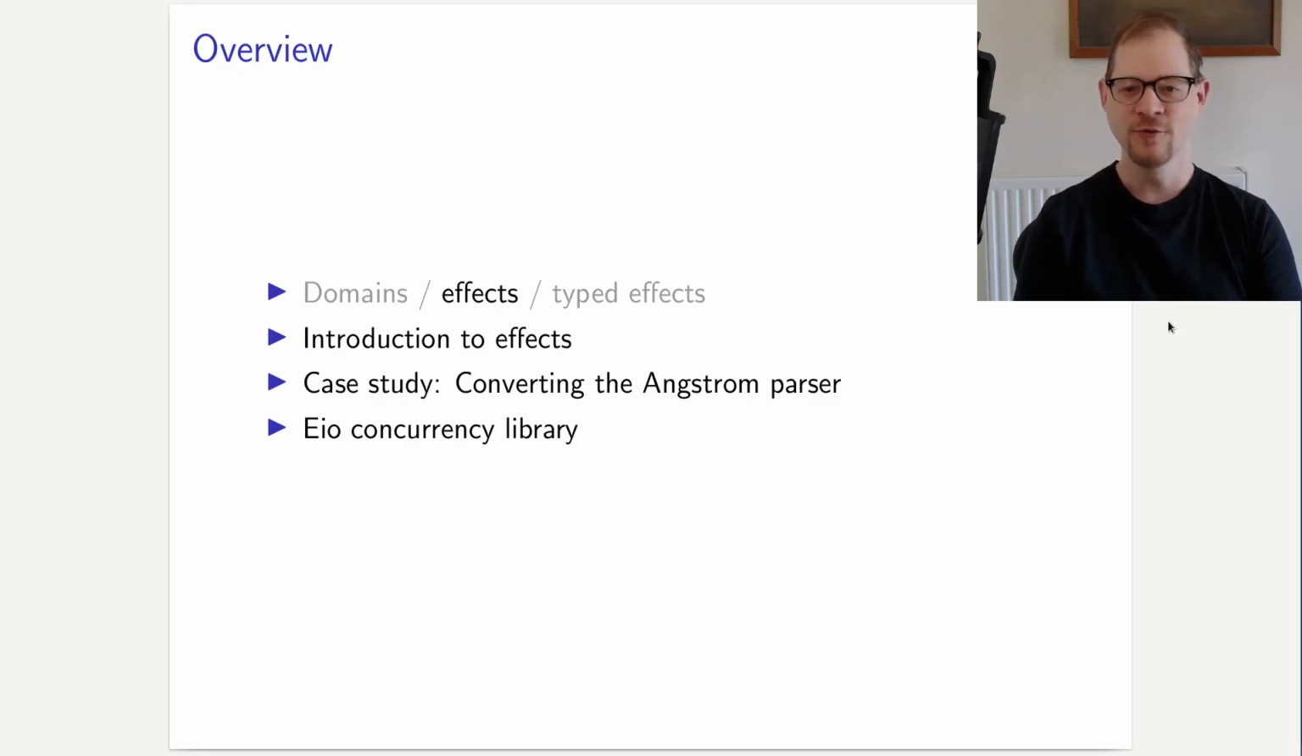The structure of this talk is going to be a brief introduction to effects for people who aren't familiar with them, then an example using effects to simplify the Angstrom parser combinator library, and finally a look at EIO, a new effect-based concurrency library.